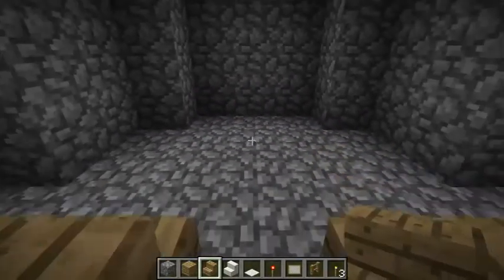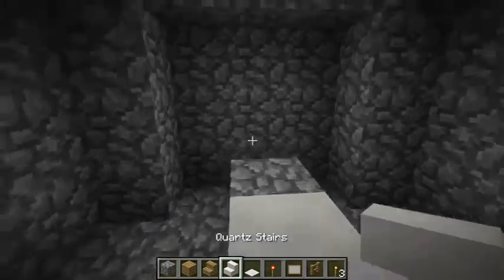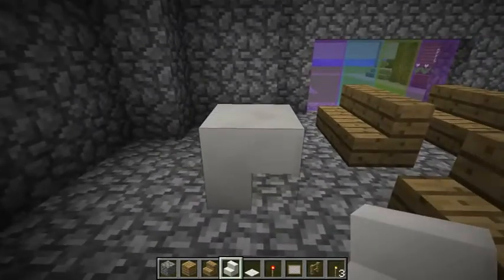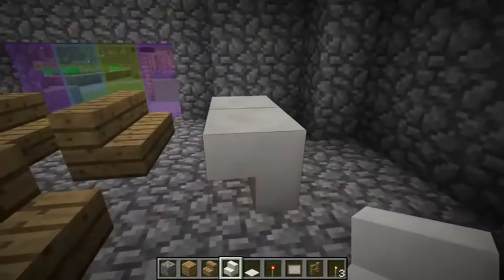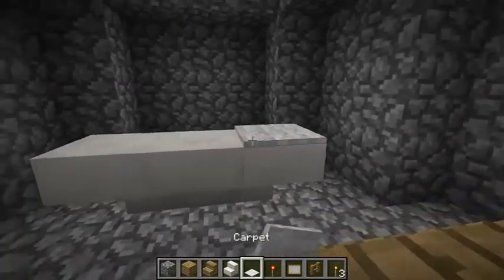Next, we'll add in the altar. So using upside down quartz stairs, place this altar at the center here. Then add some white carpet on the top of it.